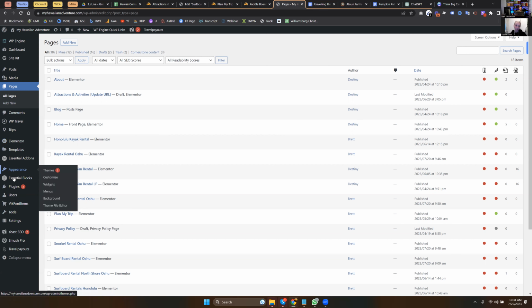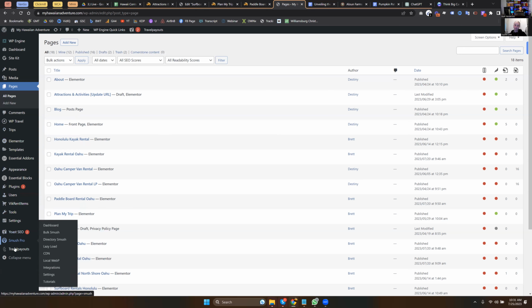Appearance is more like technical settings, more editor stuff. Users is where we're going to add you. Plugins: all of these things, Elementor, WP Travel, Trips, Vehicle Rentals, are plugins, so you can add basically apps to your website. Tools doesn't matter. Settings doesn't matter. Yoast is our SEO tool we're going to be working with today.